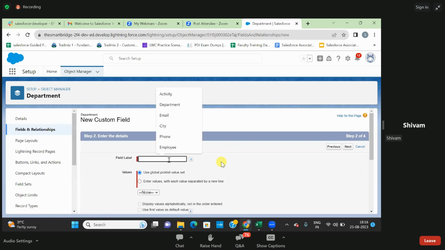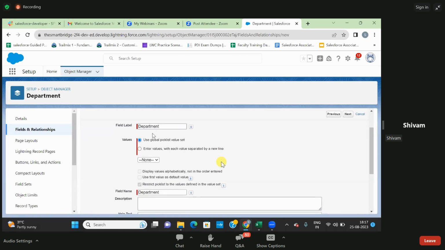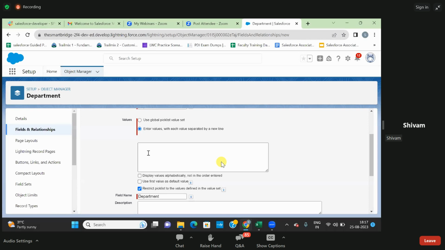So we'll give this the department name. It is asking for the field label, so we'll give department. Which kind of department is there? I'll just keep it as department. Or we can say technical department, or let it be department only. Then it is asking to enter the values in separate lines. So same thing we will do.